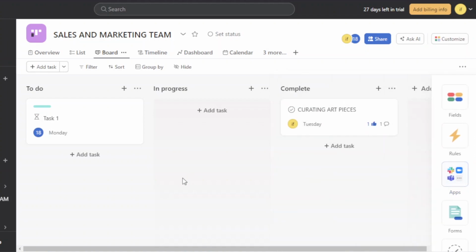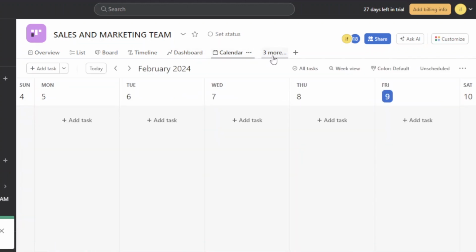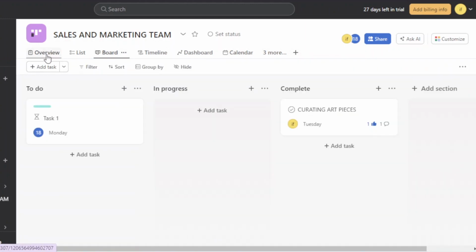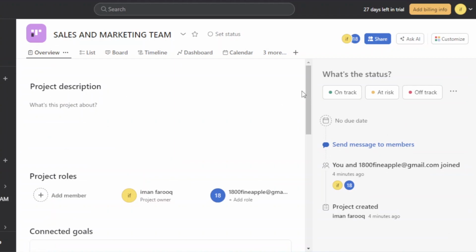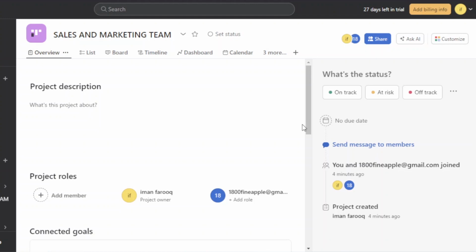So now that this is done, let's see how it looks like in timeline form, on dashboard, on calendar. There's so many different views. You can see it into your messages, your files, your workflow as well. And on the overview section, which is this like basic overview of what's been up to, what everyone has been up to onto this board.